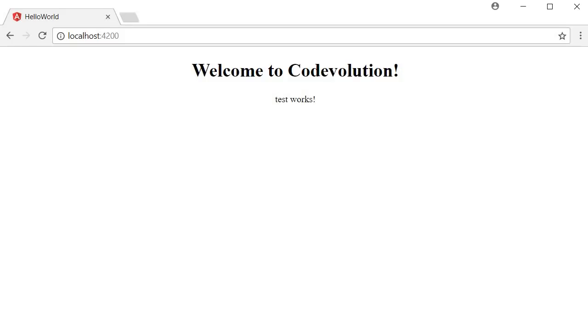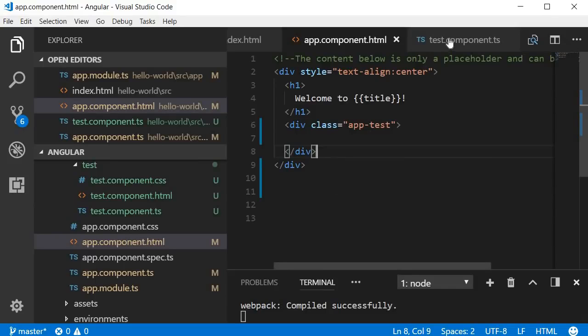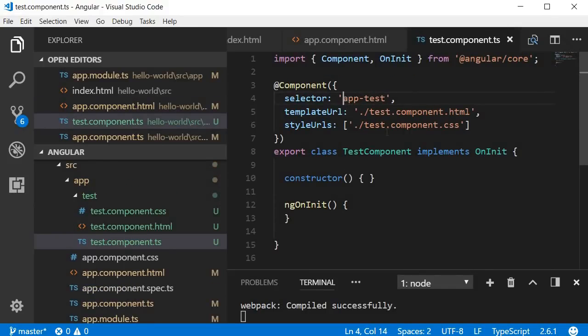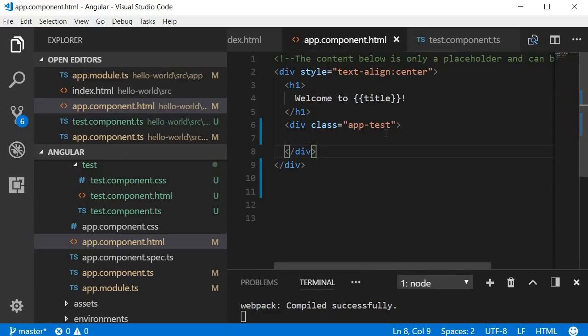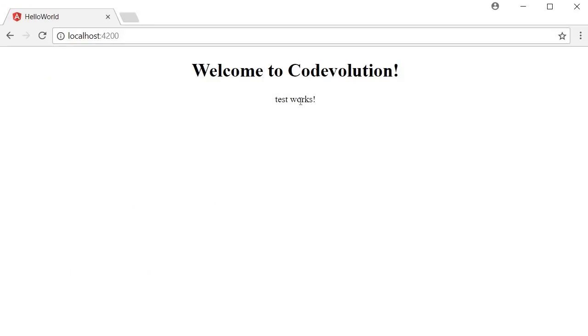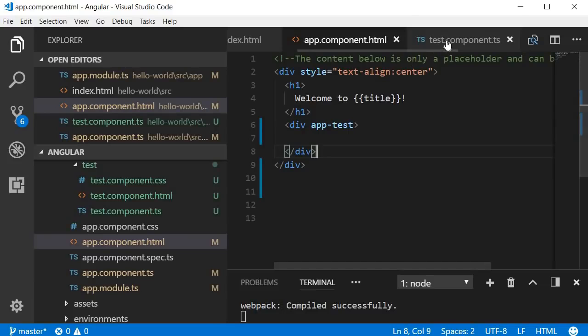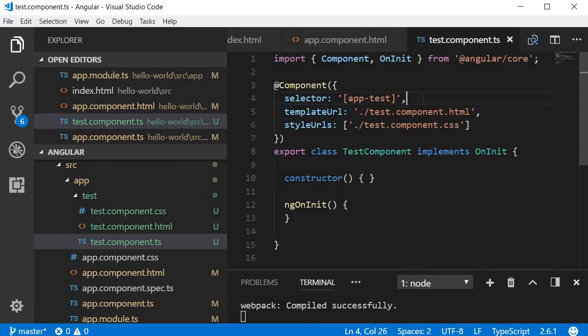And finally, the third way to specify is to enclose the selector within square brackets. So square brackets around app-test. And then in our HTML, we need to use app-test as an attribute. So instead of the class attribute, we specify app-test as the attribute to this div tag. So now when you save this and the browser refreshes, you can see that the application still works fine. Test works is still displayed on the browser. So there are 3 ways to specify the selector for your component.